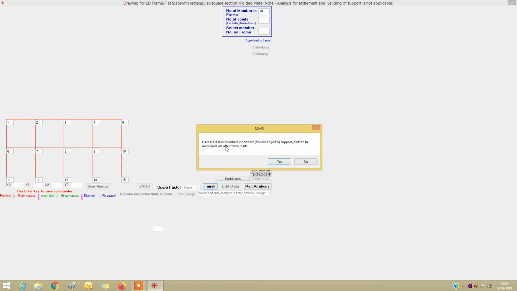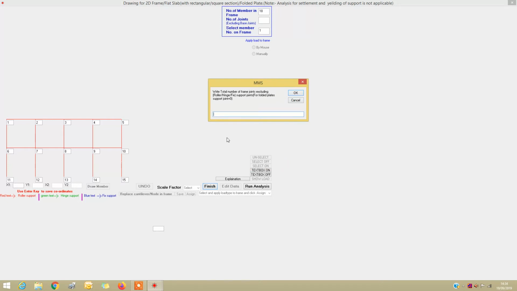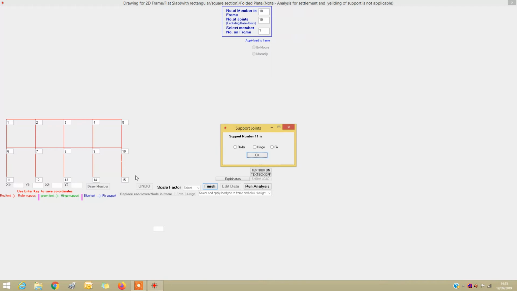Is the drawing complete? Yes. Have you filled the text boxes? Yes. Now write the total number of frame joints excluding support joints. So these are the frame joints, 10. Press enter. Now write the number of support joints, that is 1 2 3 4 5. Okay, 5. Press enter or click OK. Now support number 11 is fixed, 12 is fixed, 13 is fixed, 14 is fixed, 15 is fixed.